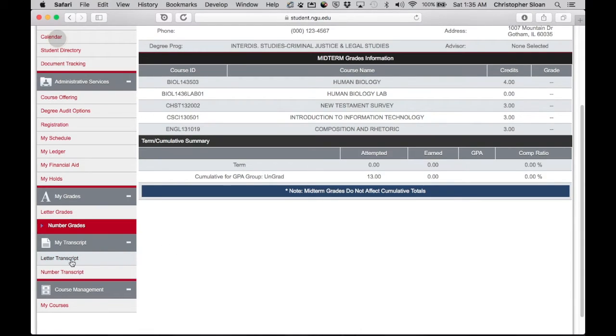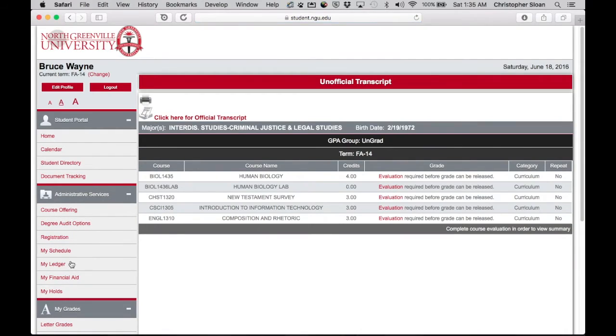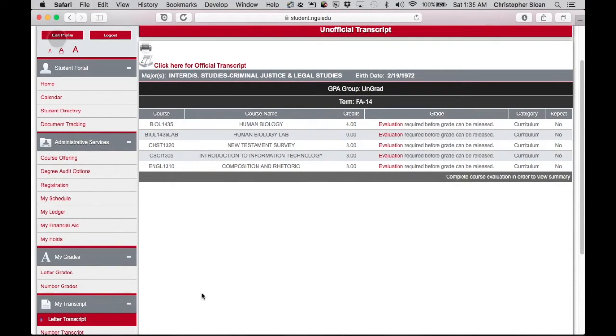Going on down, transcripts work very similar to the way the letter grades and number grades work. We have letter transcripts and number transcripts. So let's look at the letter transcripts. And if you don't know, a transcript is a cumulative record of all of your course grades from the time that you enrolled at North Greenville. You'll be able to see every semester, every term that you've taken, every summer term, everything, all your grades in one spot.